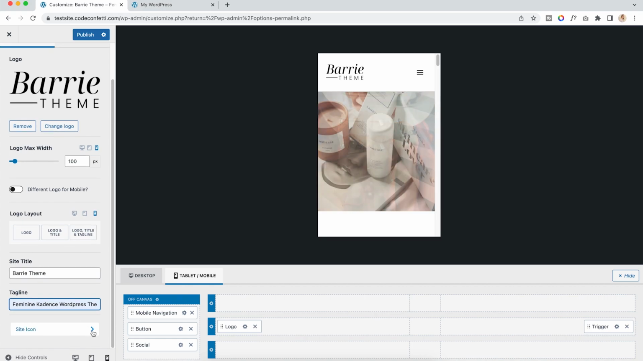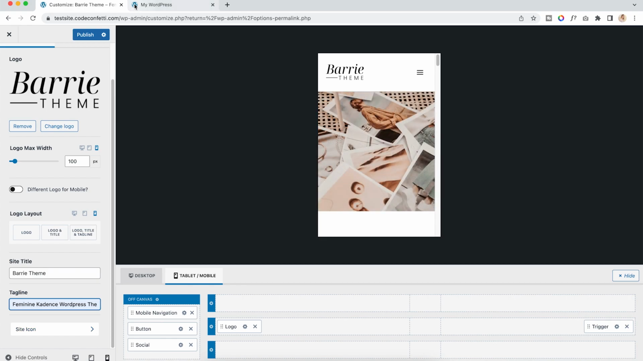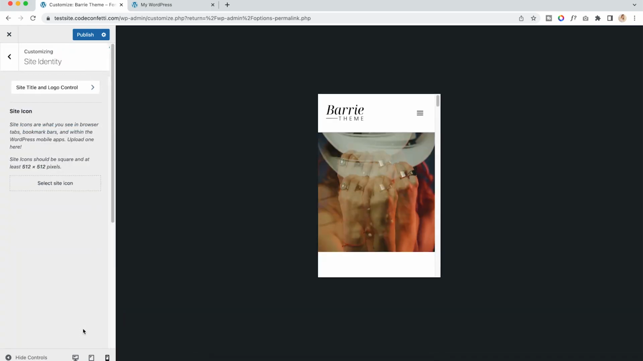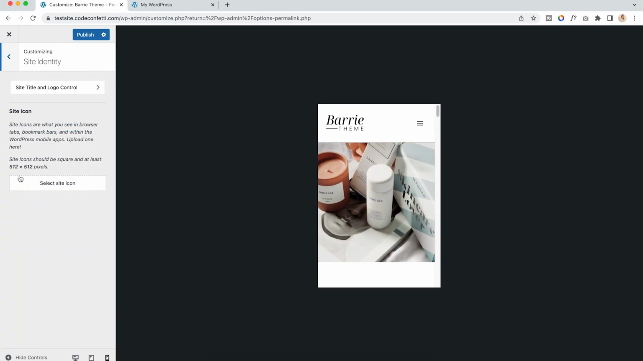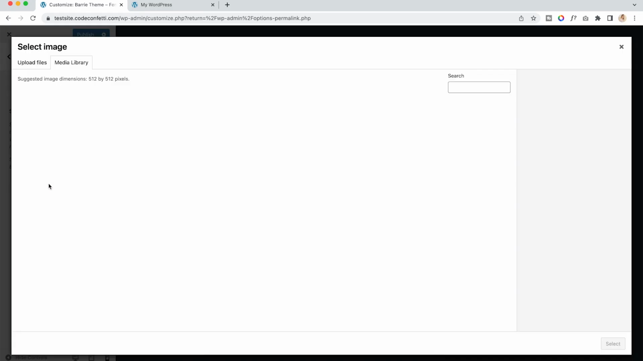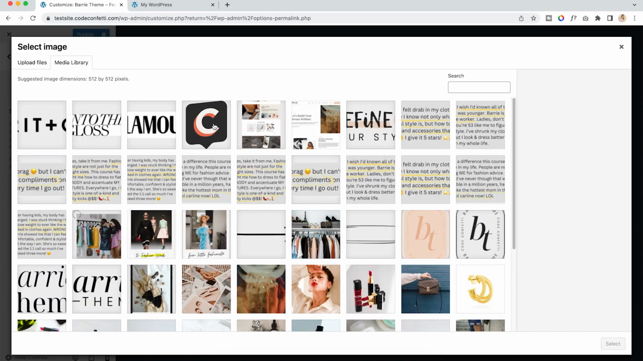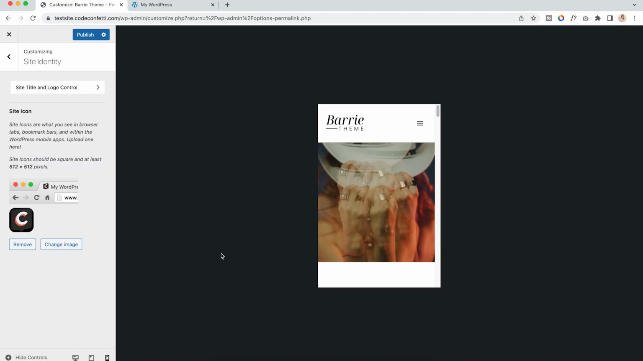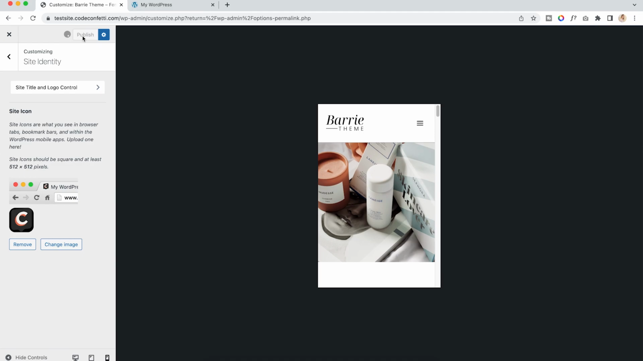And then we can go down here to site icon, and this would be the favicon. So that's this little icon that appears in your tabs up here. And we'll click into there, and the recommended size is at least 512 pixels square. And we will go in and we will choose, I think I'm just going to choose this. That'll work. We'll crop that, and we'll push publish at the top to save our changes.